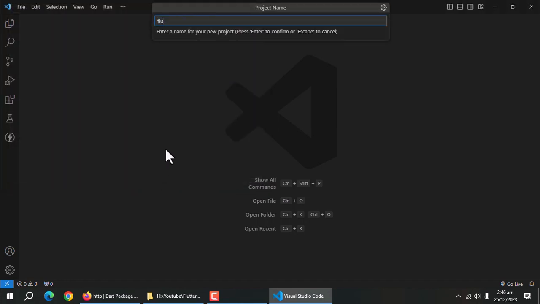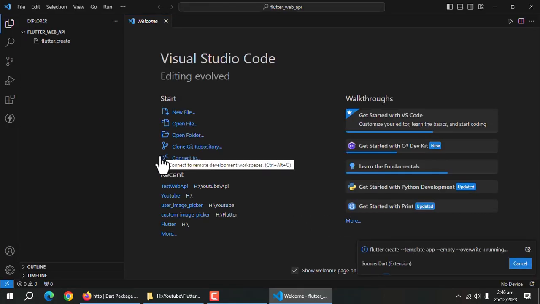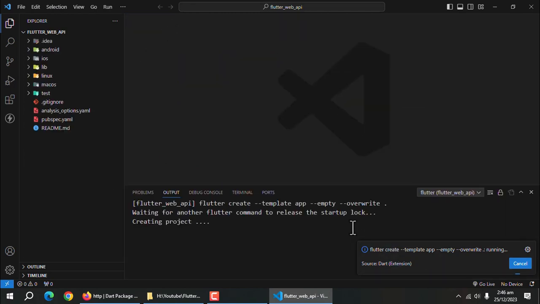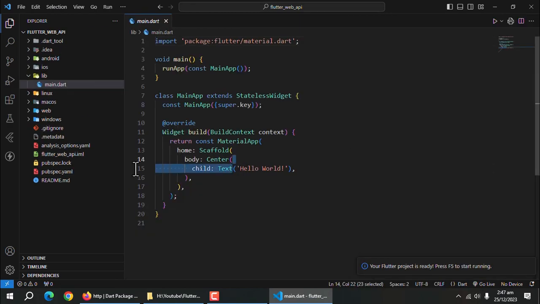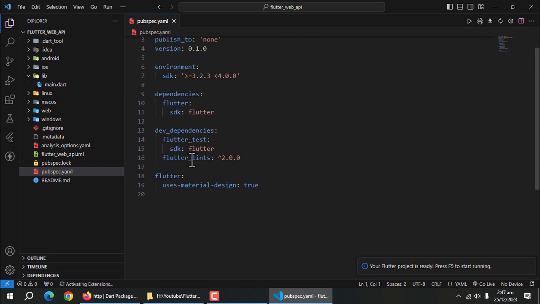I'll call it Flutter Web API. Name should be without capital letters, special character, and spacing. Wait till our project is created. Our project is ready. Now, open pubspec.yaml file.